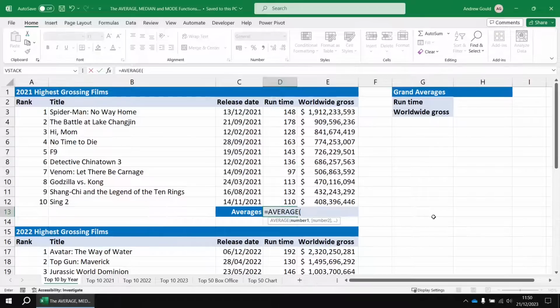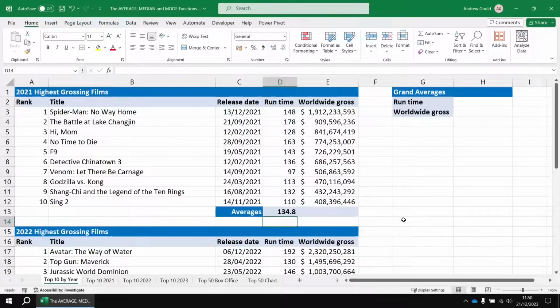If I then open up the set of round brackets, I can point to the list of cells that I want to take the average of. So I'm going to use the mouse to click and drag to select cells D3 down to D12, close the round brackets, and then hit enter to calculate that average.